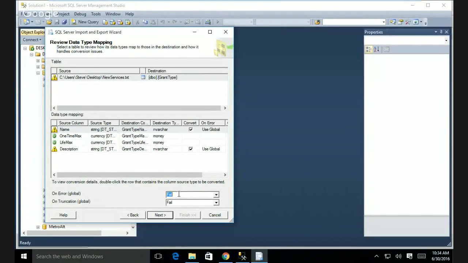It should create an error. In SSIS, there's a place where you can create your own error handling. With truncation, that means you could just be cutting off data.